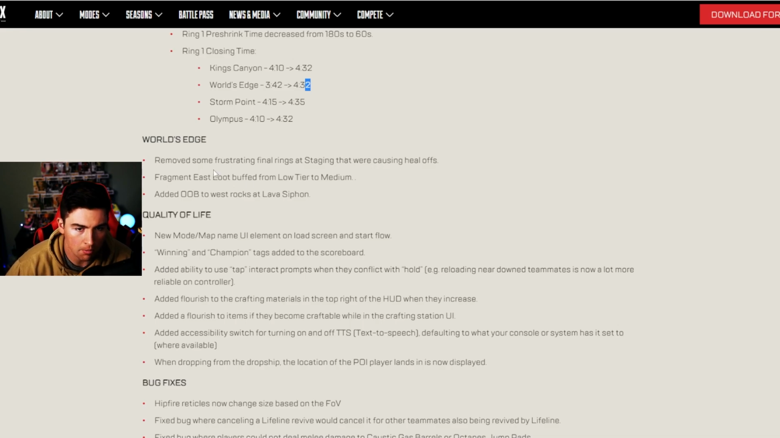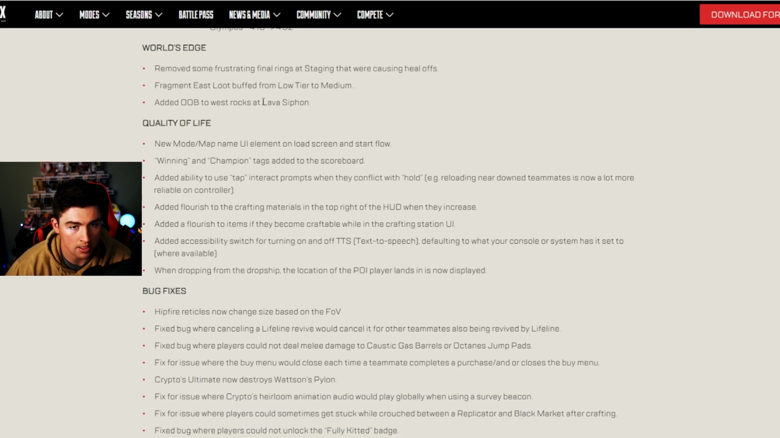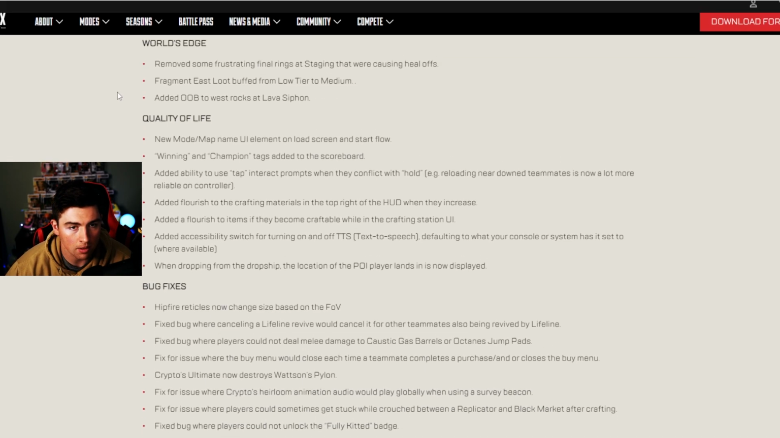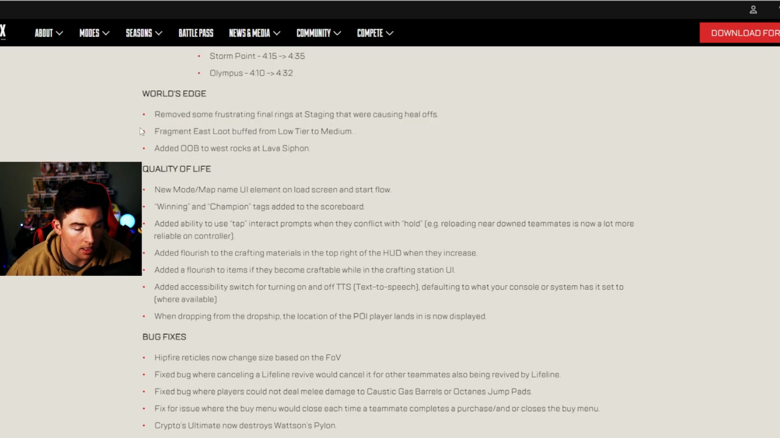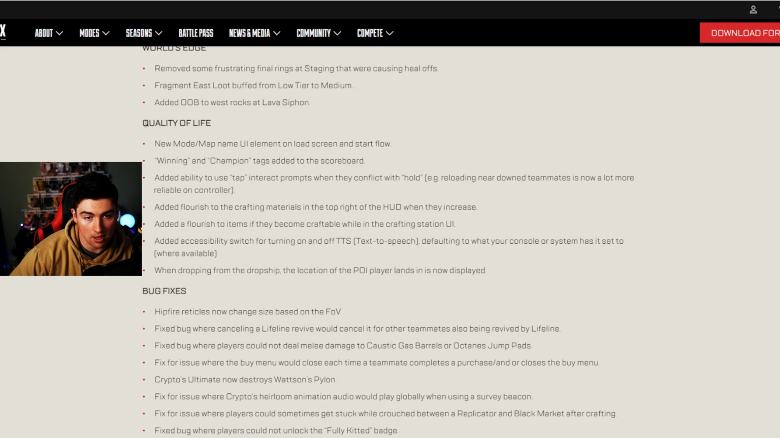World's Edge, remove some frustrating final rings and staging, good. We love that. Fragment East Loop buffed, cool. And then added Oob to West Rocks at Lava Siphon, cool. At least they did that after the season's over. That's fantastic for us. Love that. Thank you. Just like they did with Stormpoint last wipe.